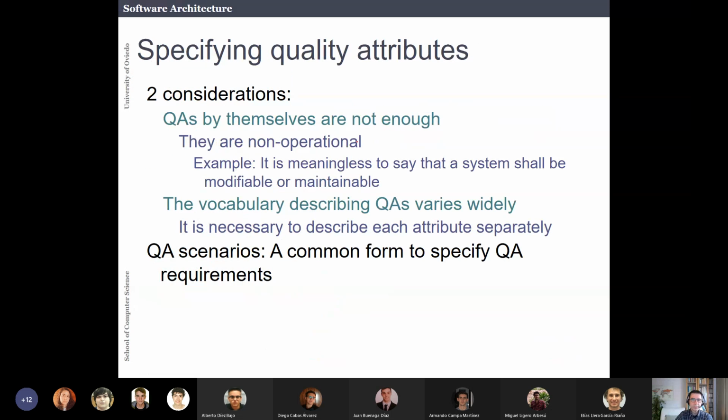Okay. So, specifying quality attributes: two considerations. Quality attributes by themselves are not enough. It's not enough to have just a list of quality attributes. If you say, I want maintainability, and you don't understand what they mean by maintainability, that's not very useful. So you usually have to specify the quality attributes in some way that makes them easy to measure. That's what we are going to call quality attribute scenarios.